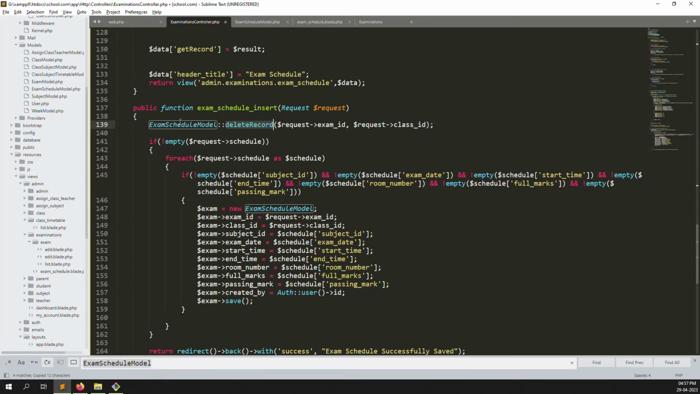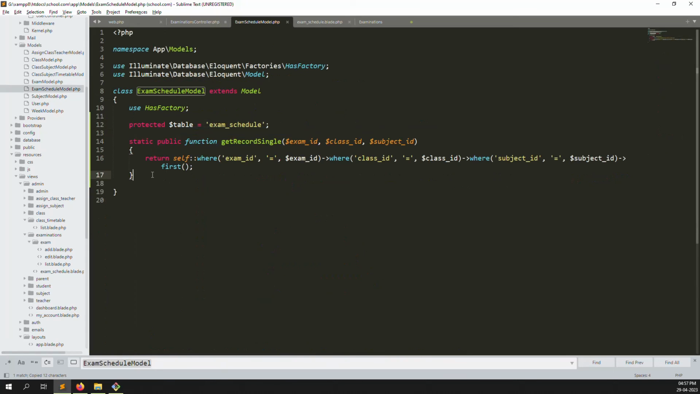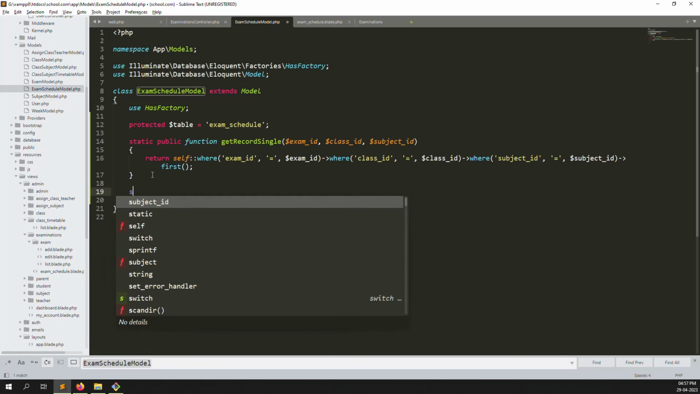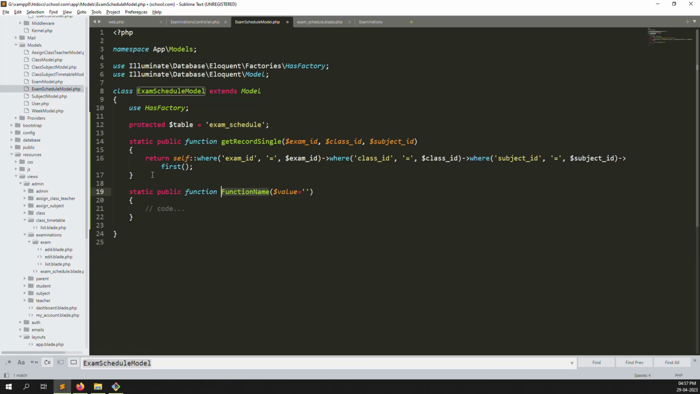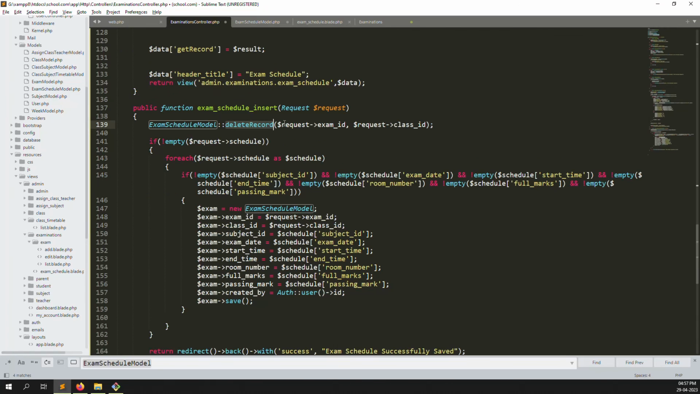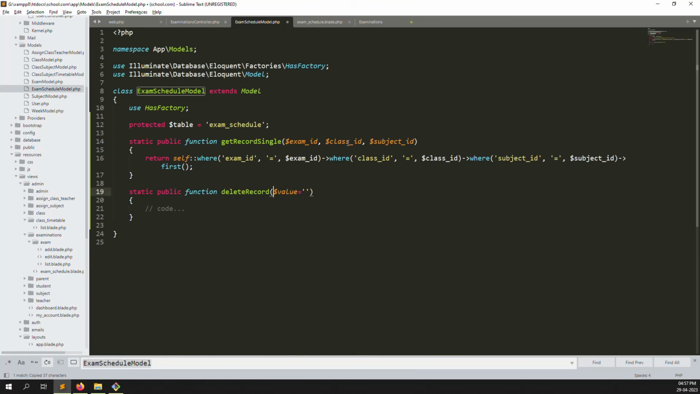So let's go to the exam schedule model. Inside you need to create a new static function, delete records. Inside you need to pass two parameters, class id and exam id, and you can copy the above one, so you can do it easily. And just remove these returns, and here you can make exam id also and class id there, so just you can pass delete here.